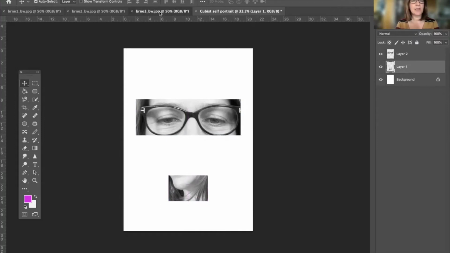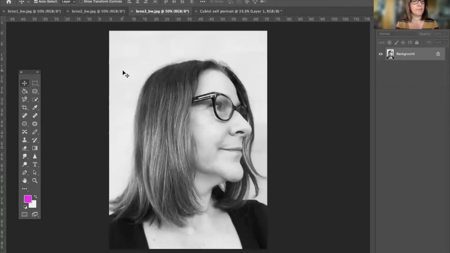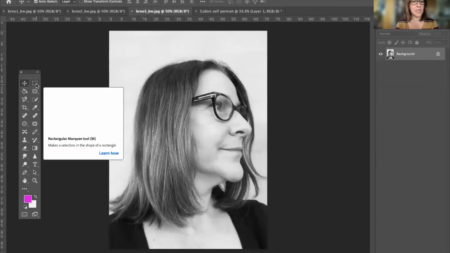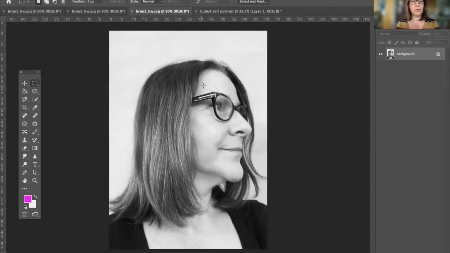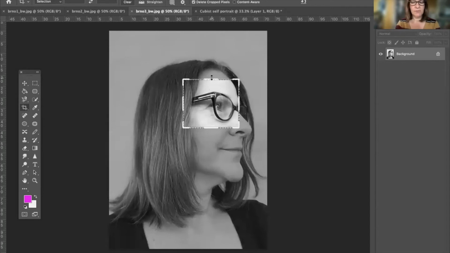Okay, let's go back to one of my portraits. I've selected the profile view and I would like to select this area here. So I'm going to go Command C and then, oops.